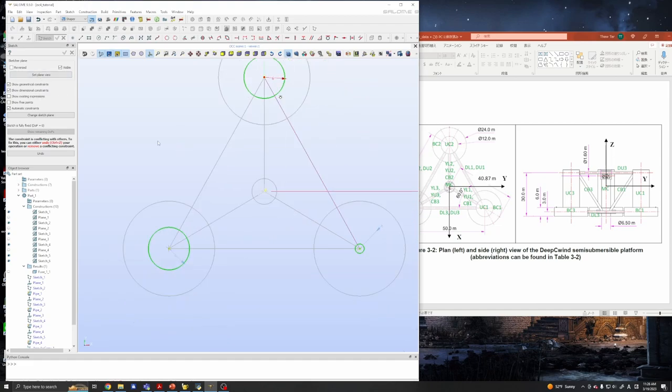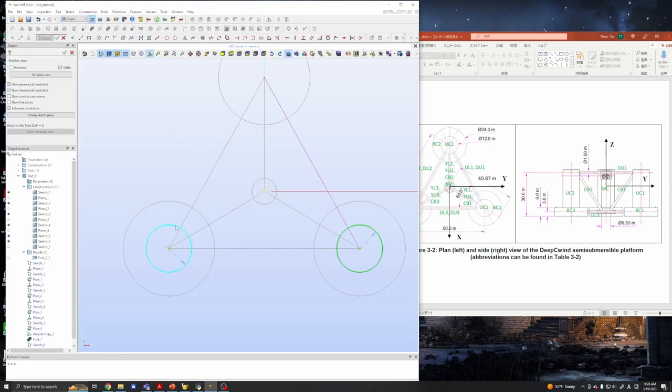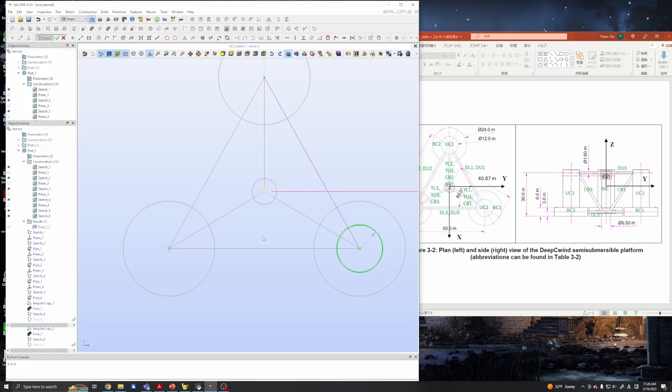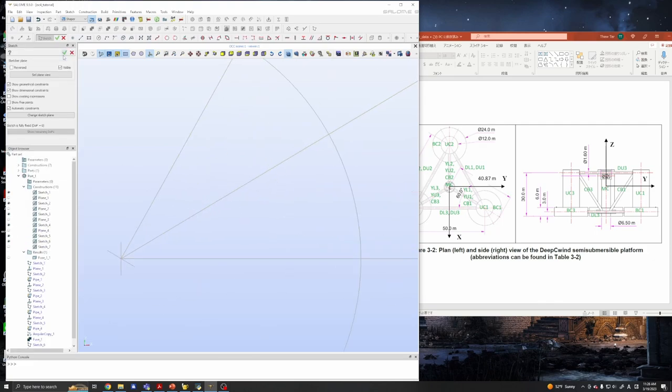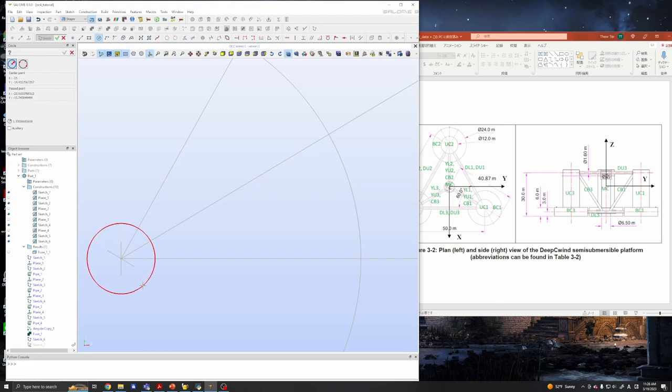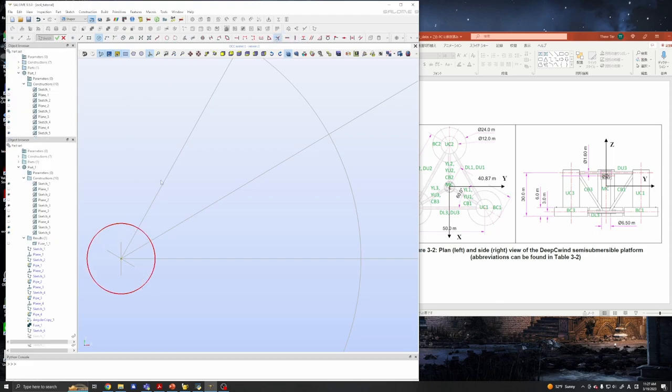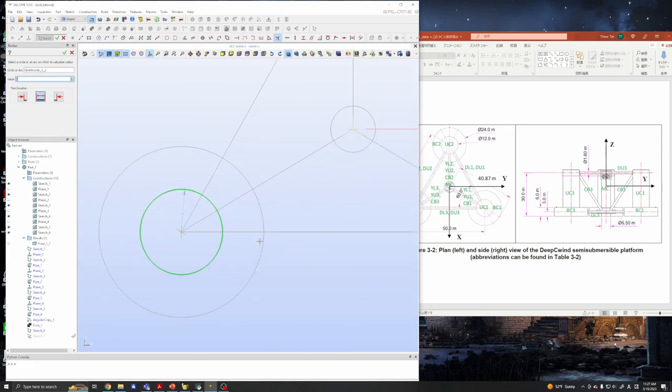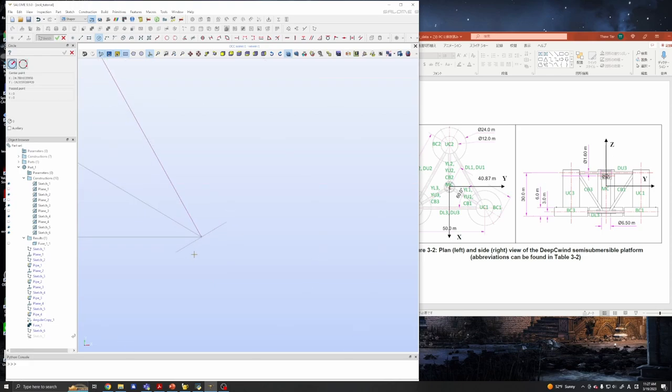Okay, it's not good. Delete all three circles and do it again, one by one. Six. And this one is also 6 meters.